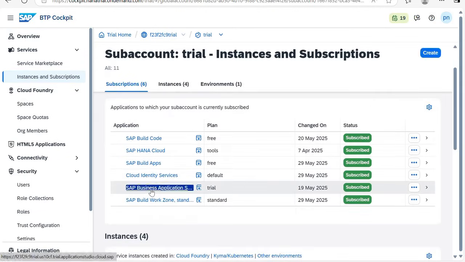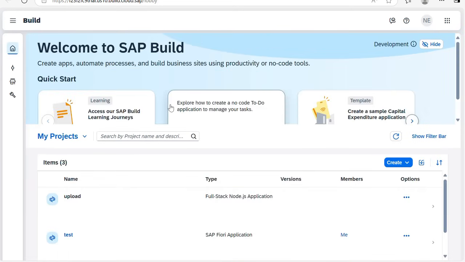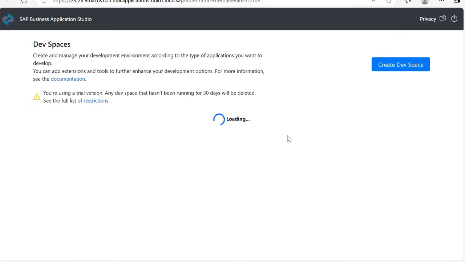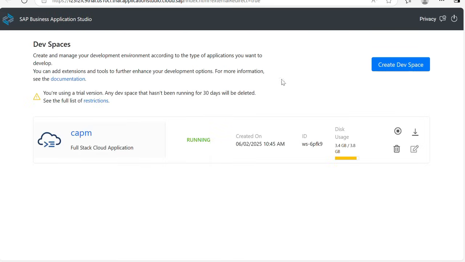Here you can see the Business Application Studio. Once you click on that, it will show you the dev space. If you didn't create one, it will ask you to create a dev space. To do that, in the top right corner, you can see the dev space manager. Just select that. Here we need to create our dev space.